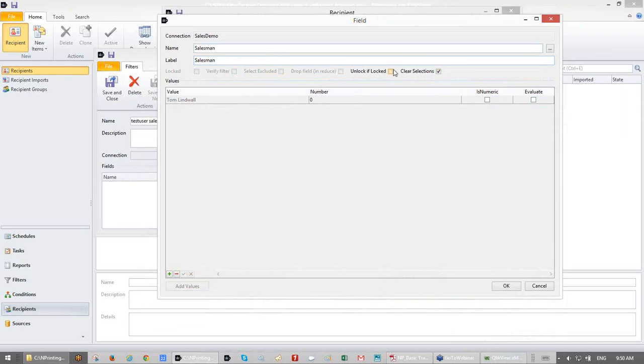So you can use clear selections and unlocked. If locked together, it's a good match. Basically, this will allow you to clear selections, but if you have any locked items in the QVW, it will force those items to become unlocked, and at the same time clear any selections that might be enabled as a result of the field being locked. So that's how you can manage locked fields and use clear selections.